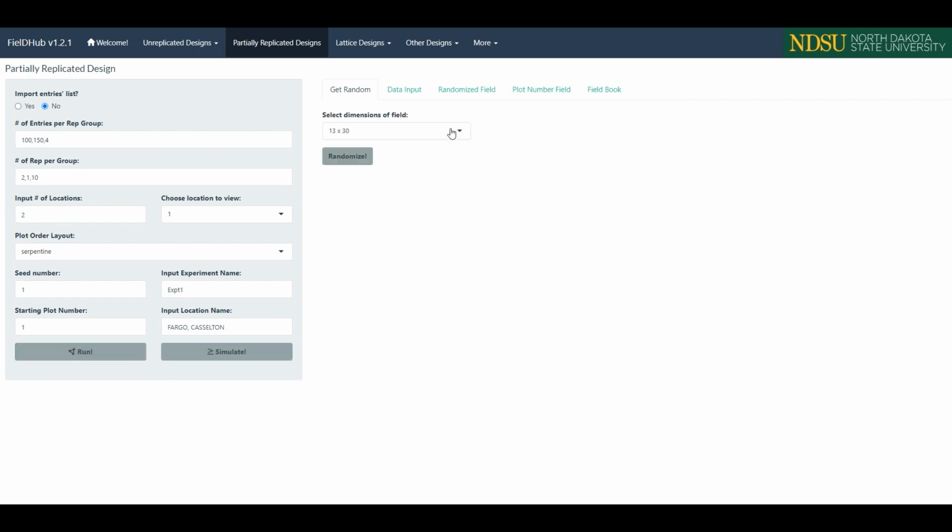We are then prompted to select the dimensions of the field from an automatically generated list of options based on the number of entries and reps. Once we select the dimensions we want, we click the Randomize button.